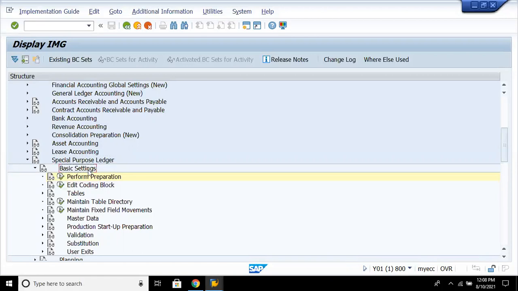First, the basic settings have to be configured. In that, first you are going to perform the preparation. In the preparation steps, you maintain whether this special purpose ledger is updated based on your company code, based on your chart of depreciation. Those details have to be maintained here. The SPRO menu path is SAP Reference IMG, Financial Accounting, then Special Purpose Ledger, Basic Settings, then Performance Preparation.